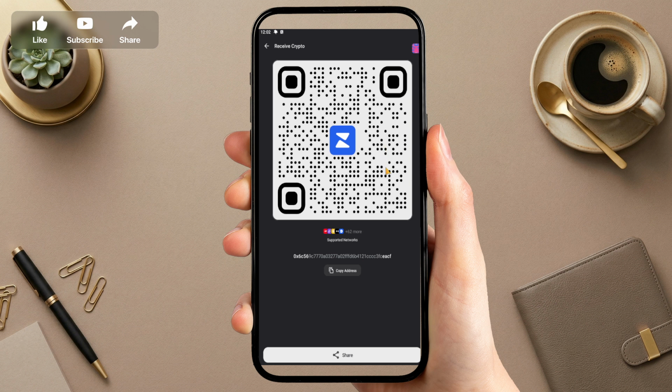Always double check the first and last few characters before sharing to ensure it matches your wallet, and make sure the network you intend to receive on is supported by the sender. Remember, this is a public address, so it's safe to share, but never share your recovery phrase or private keys.